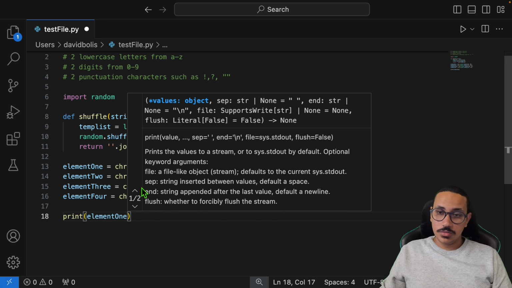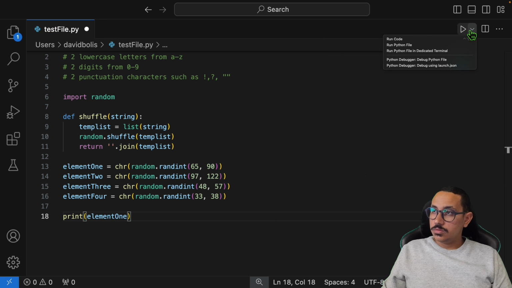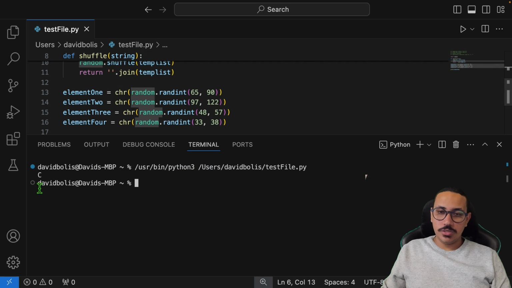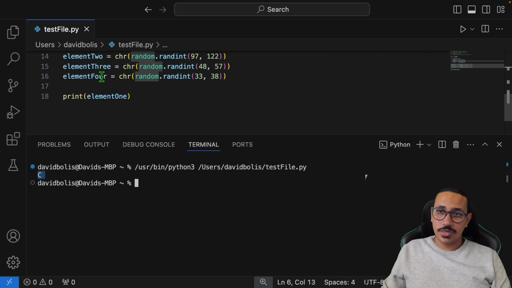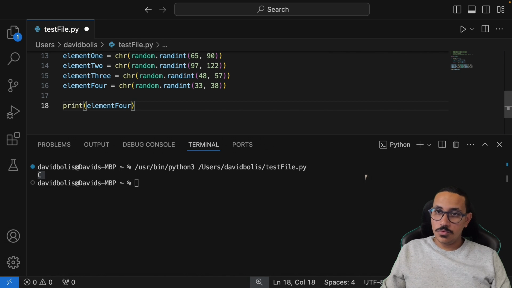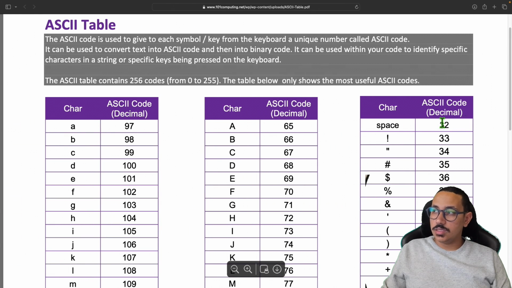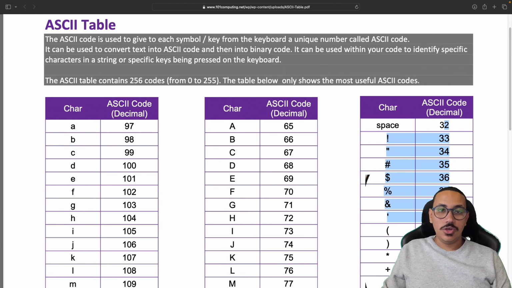So now just really quickly, if I go ahead and print, for example, element 1, and I run this Python file, we get an uppercase C, just like we said for element 1. Now let's try element 4. That should be a punctuation character. So I'll just say element 4, save this, and run it. And you can see we get a dollar sign. So it matches exactly the restrictions that we set over here.